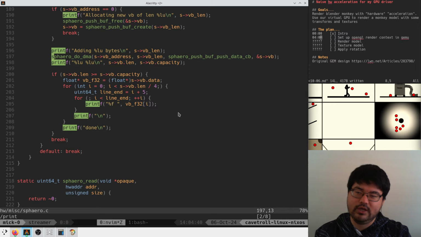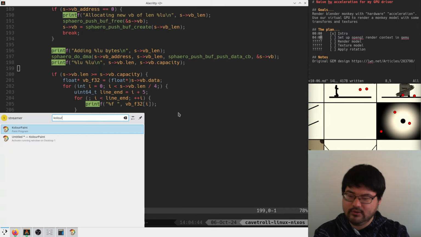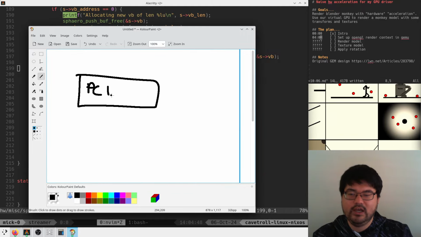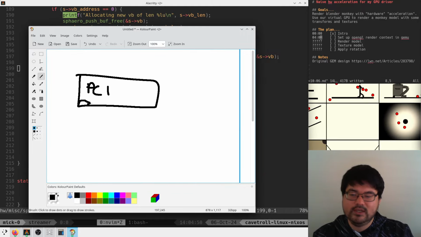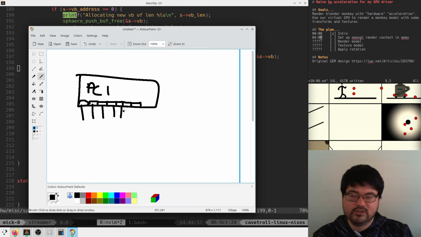Okay, so here at some point we get the data. The way it works right now is that the PCI device, you can kind of imagine it as having a bunch of individual registers that it exposes, and this all goes to RAM, I guess, like a memory, right?